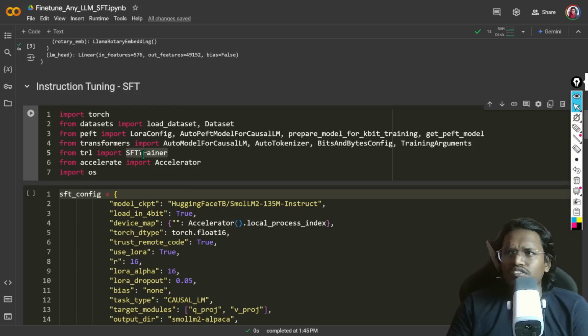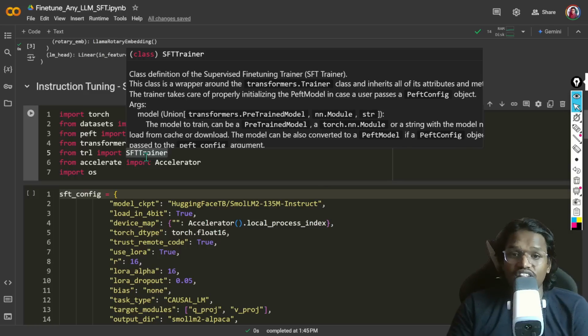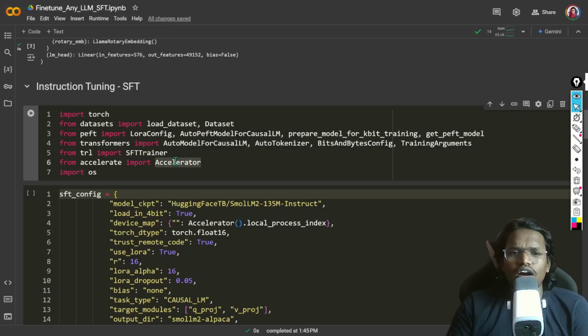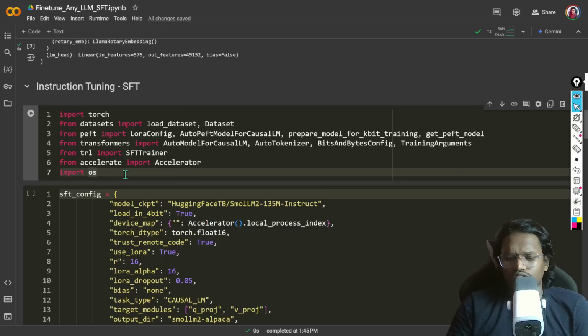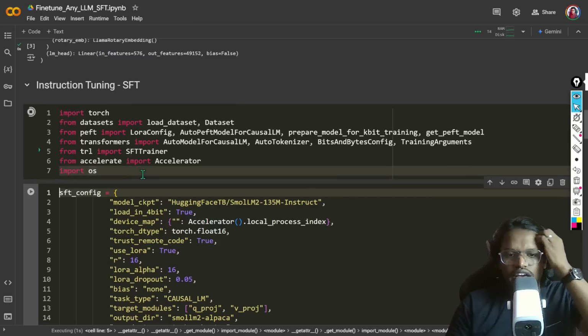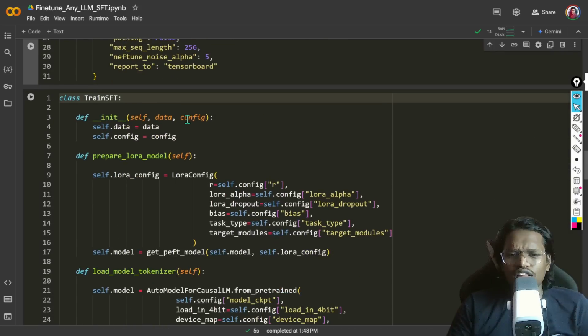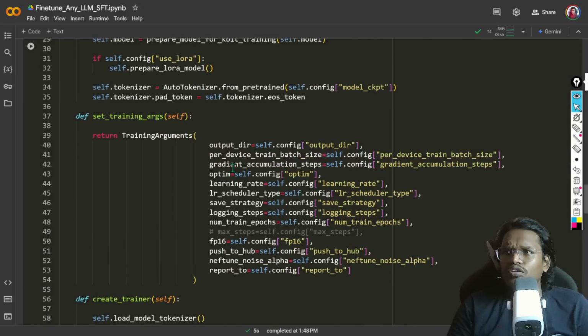SFTTrainer, which is basically the advanced PyTorch trainer, which they have written behind for supervised fine-tuning, which is none other than the instruction tuning. Accelerator, so that when you do for multiple GPUs, this will be very important. And then os for OS related functionalities. These are some standard imports, and here is the configuration. Okay, let's come to the configuration when we go through the code.